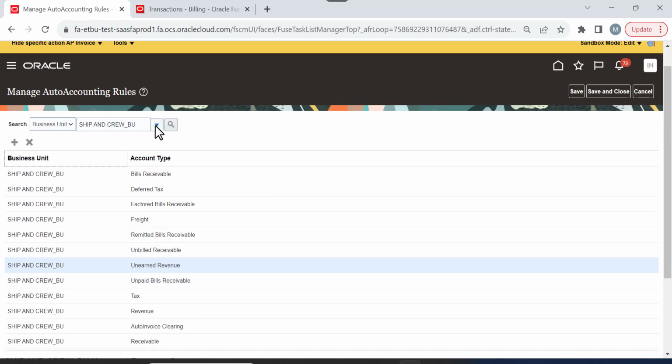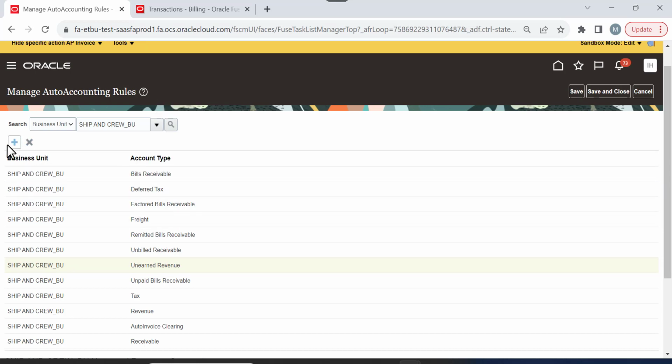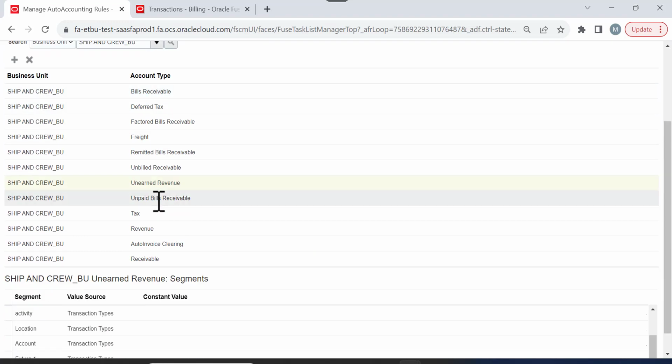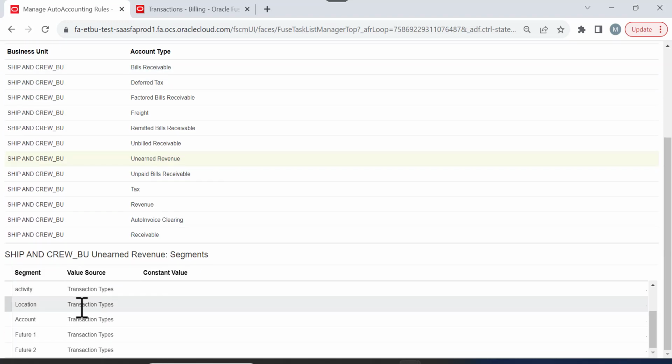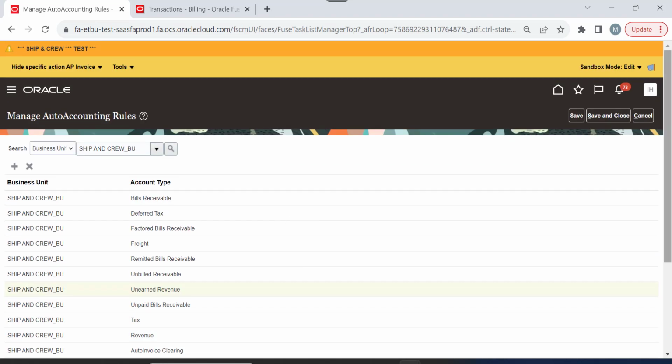You can come here and select the proper business unit, and you can add or delete. To delete and again create, the same for adjustment also. You can delete and create it one more time with the specific or correct value source. Cancel.